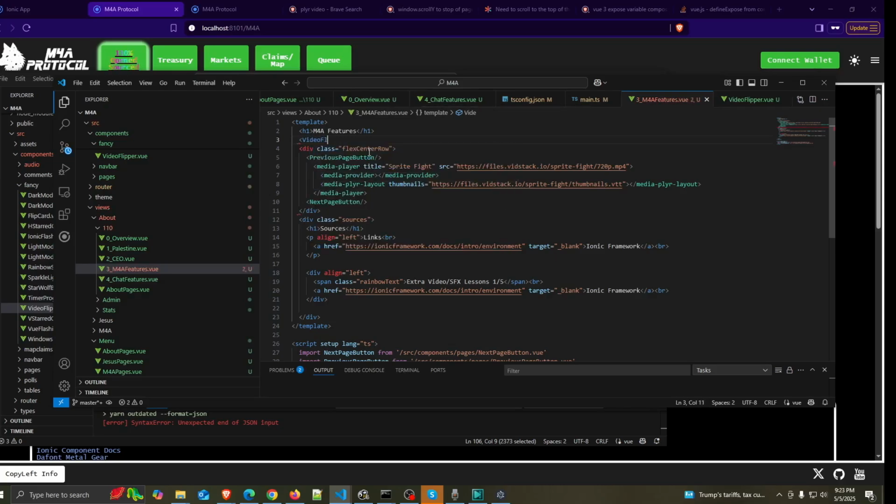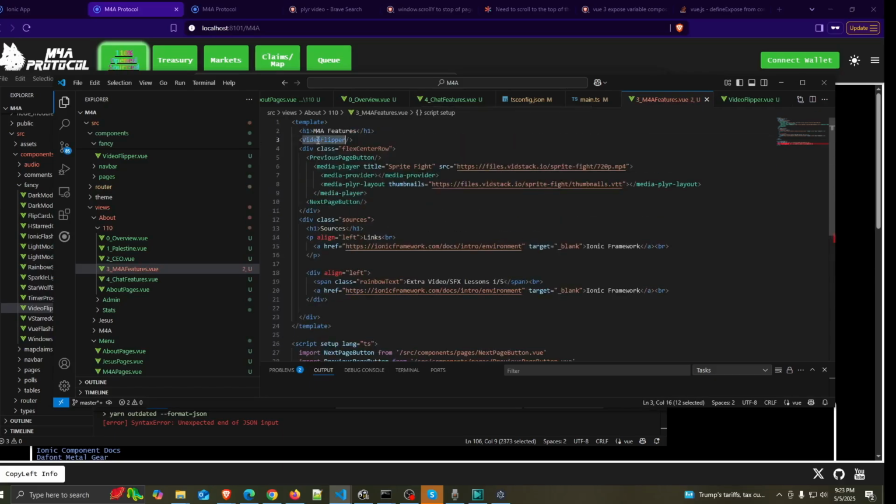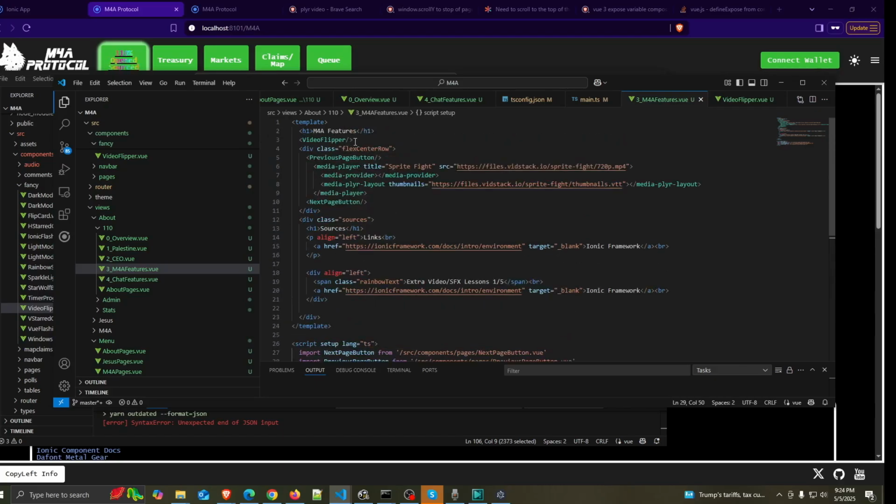Video flipper, and I'll need to import it, and then we'll just throw in the sources. We don't have to add the second tag. I like the short form better. Okay. And this is in fancy. Video flipper from fancy.